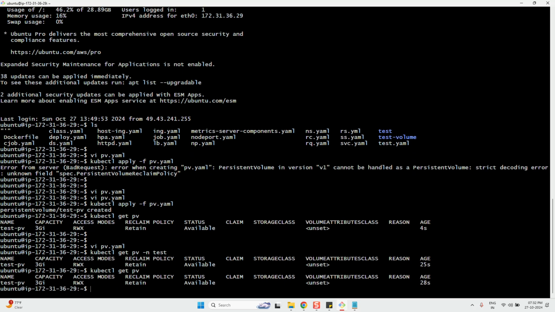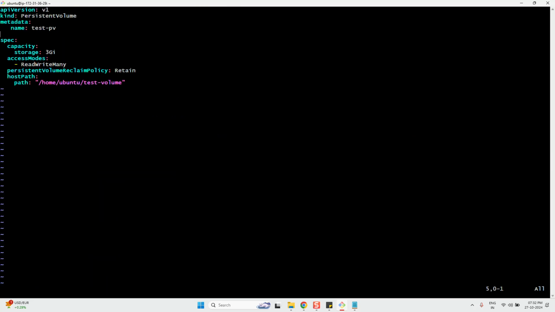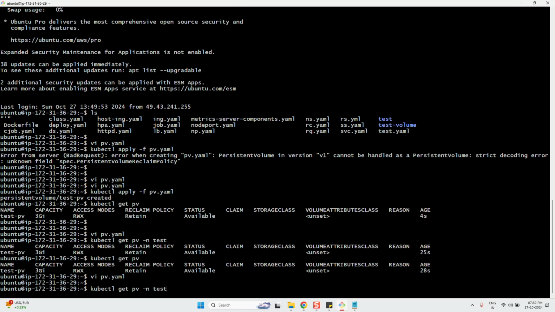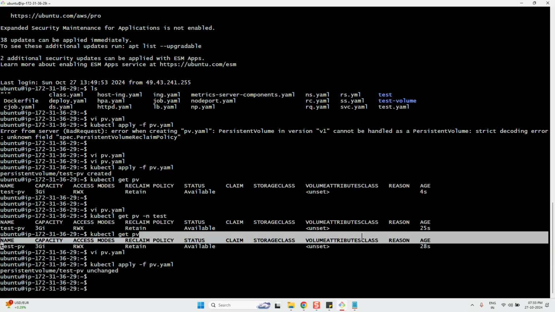Wow, because this namespace concept does not work here, because PV does not have any namespace. It's available at the whole cluster level. See, it did not take the namespace value which we gave because it's cluster level. This is what we gave, right?